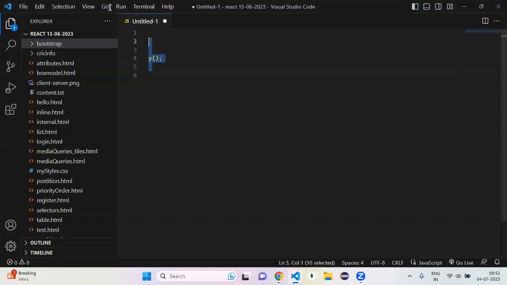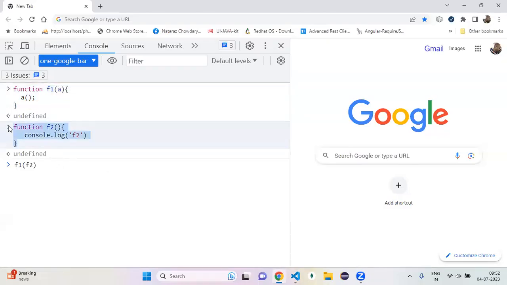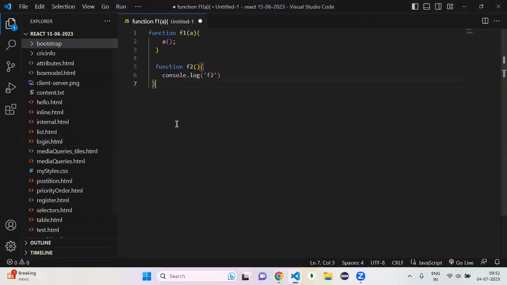Now can I write here? This is my F1. This is my F2 function. Now, if I call like this, F1 of 10, what is my A value? 10. Can I call 10? No. Can a number be called? No. So you know what the output is.